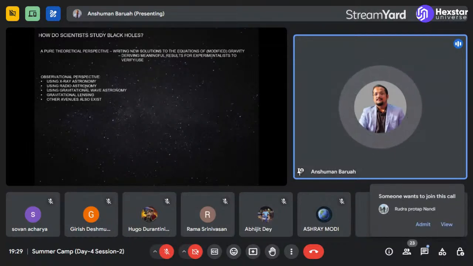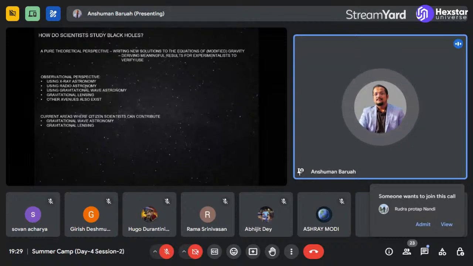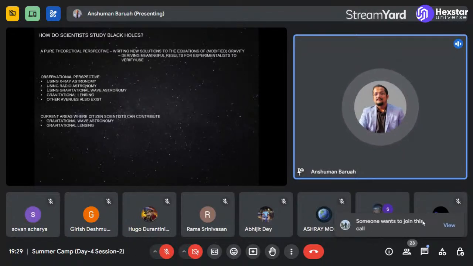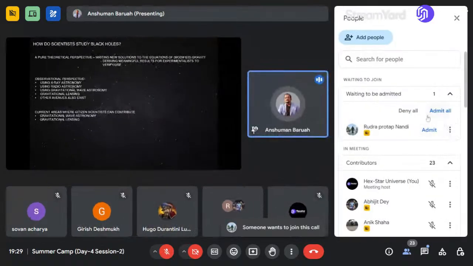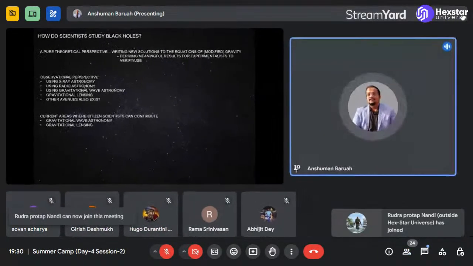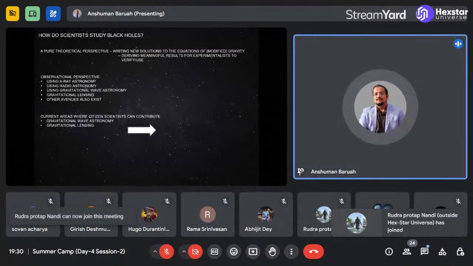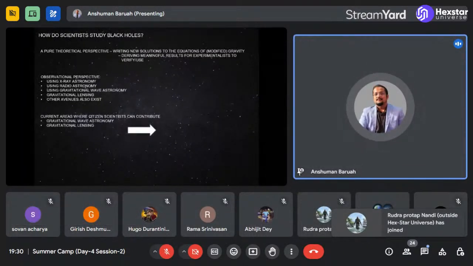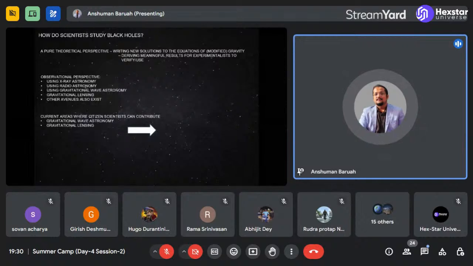So there are some areas where citizen scientists can contribute to the study of black holes. The particular areas that I will be highlighting today involve gravitational wave astronomy and gravitational lensing. And there are two very interesting citizen science projects that we will talk about today where you can contribute. The first one is called G-Witch Hunters. I will tell you what these words mean. And the second one is called Black Hole Hunters.